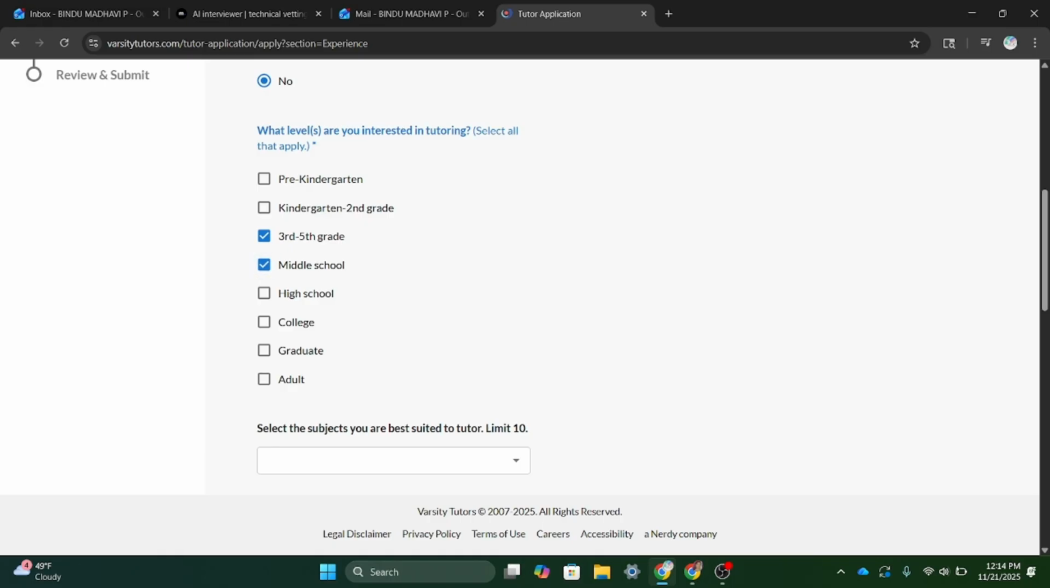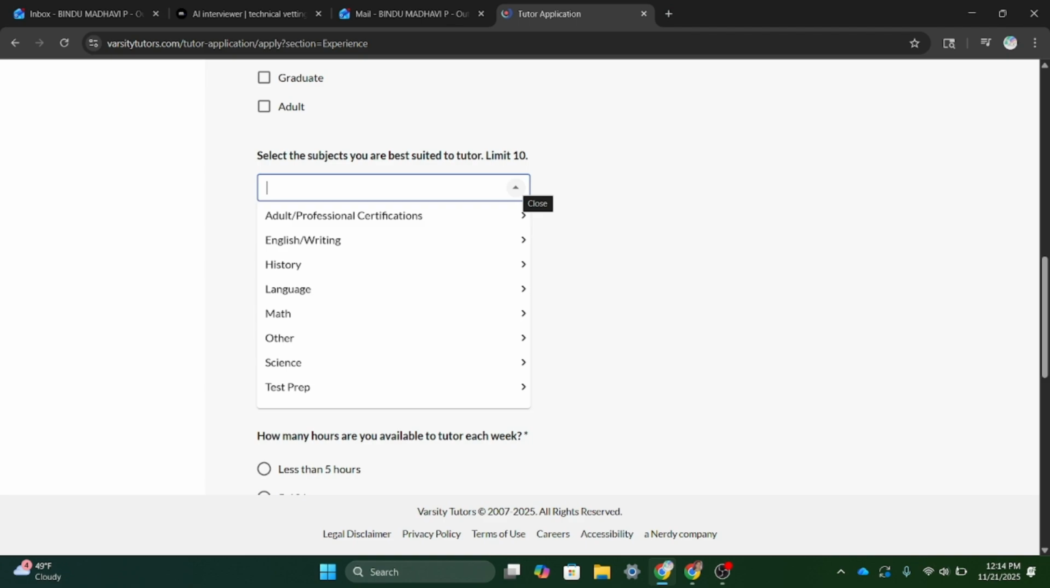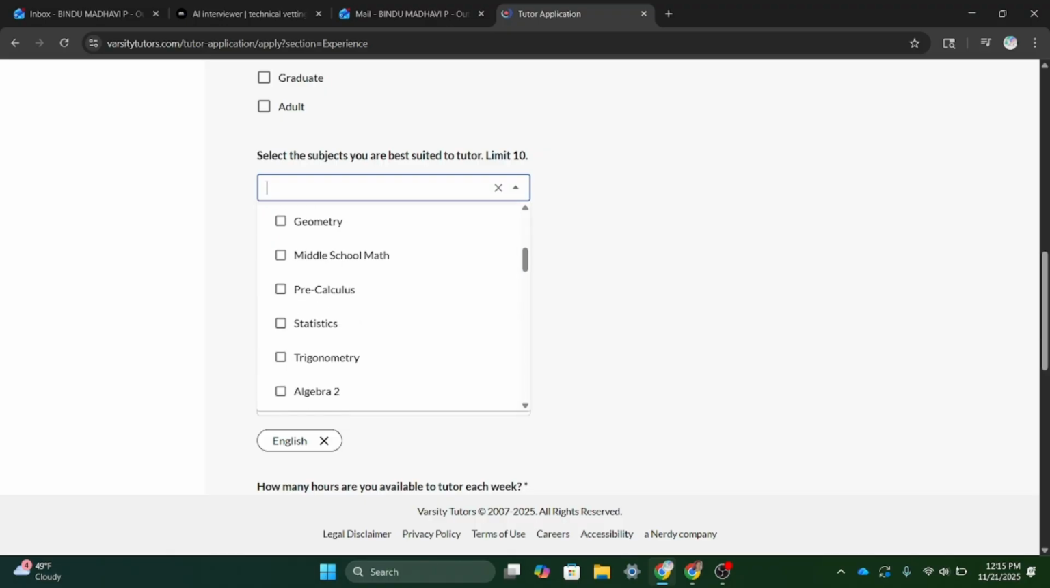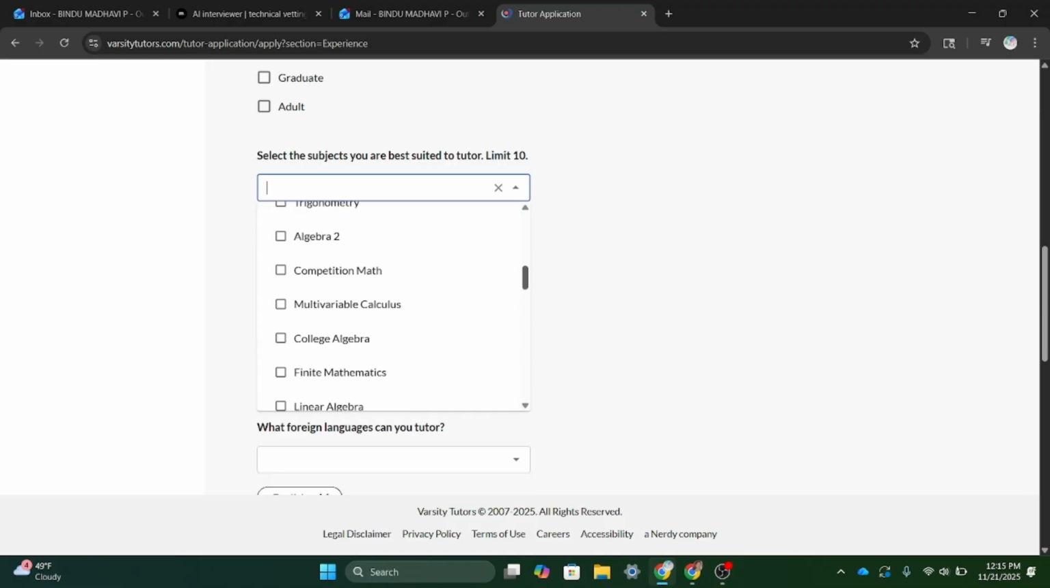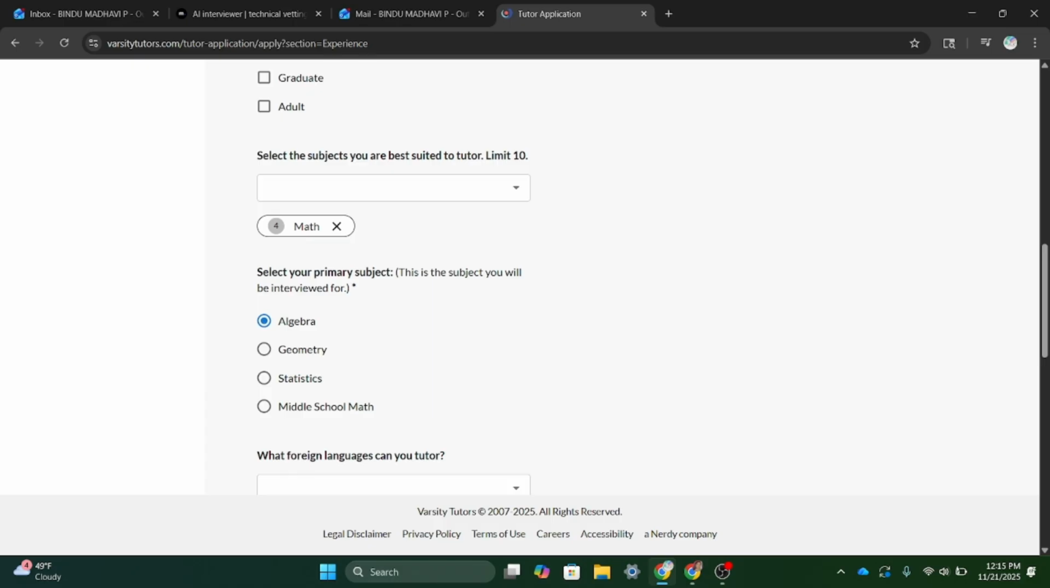Now select the subjects you are best suited to tutor. So limit to 10. So here you can select whatever courses you want. So let me just select algebra, or because we have chosen middle school, let us select geometry, maybe statistics, and middle school math. So you can select whatever you are comfortable with. So limit to 10, but that does not mean you have to select 10. You can even just select 2 or 3.